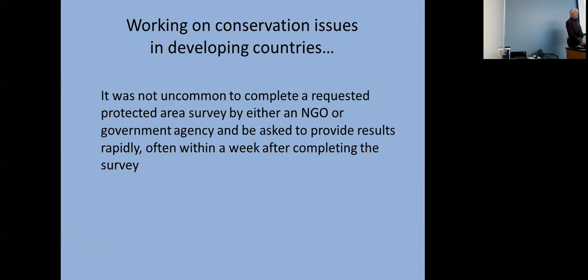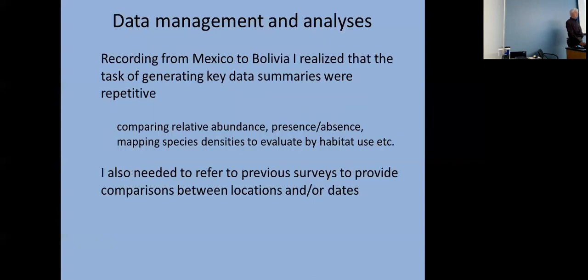But managing the data was one thing, and I got pretty good at that. Doing the analysis turned out to be repetitive, and we'll talk about that a little bit. Recording from Mexico to Bolivia and Cuba. I was fortunate to go there for 5 weeks in 2006 and record with some Cuban bat biologists.